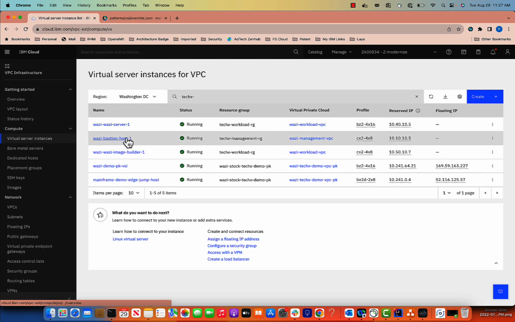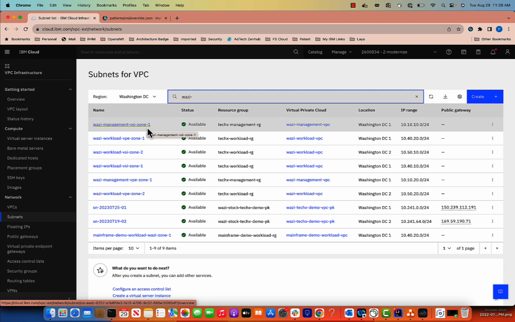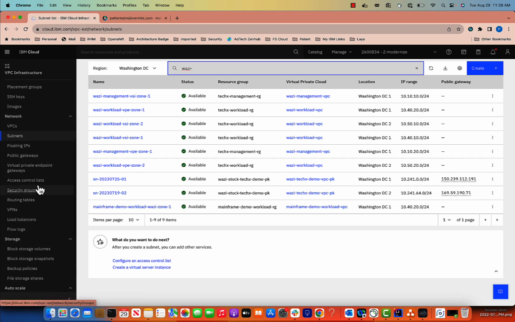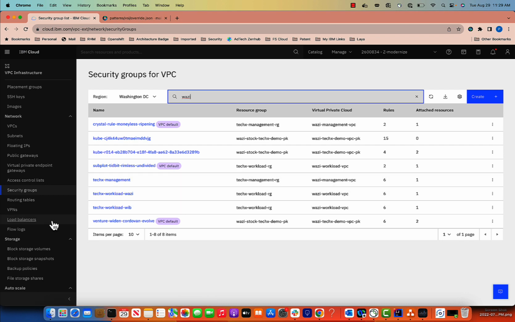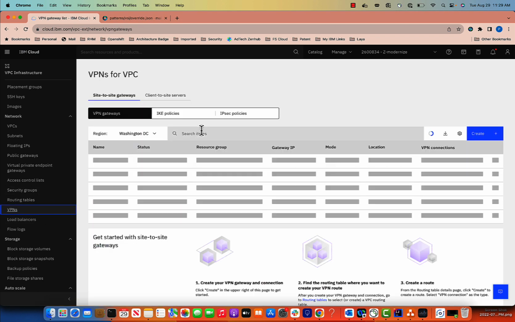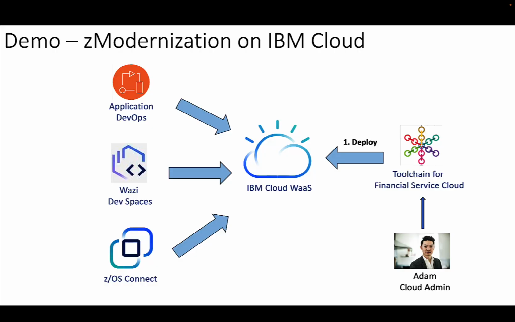Adam checks the Wazi VSI instances, VPCs, subnets, network access controls, security groups, and finally, the VPN gateway to access the resources securely. Adam has now successfully deployed IBM Cloud Framework, which is secure and compliant.